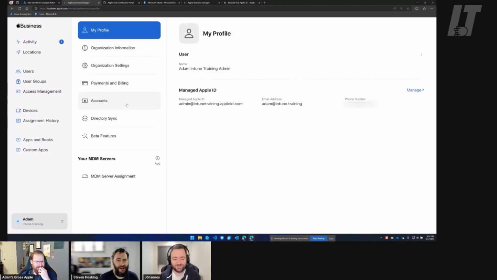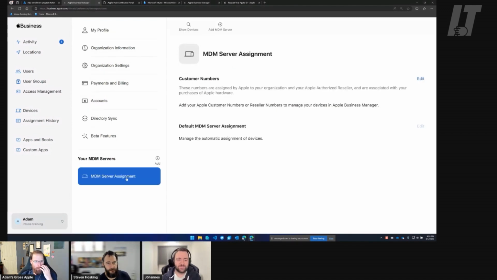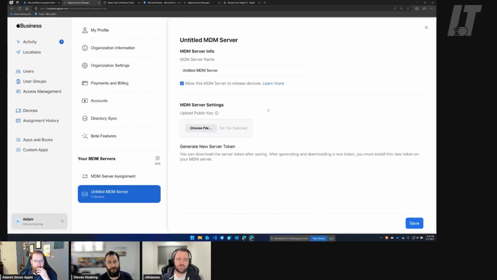You'll see down the bottom where it says your MDM servers, we can hit the add button. So we need to add an MDM server. We're going to title it Intune Training Reboot. Whatever you put in here is what you'll see in your Intune tenant. So if you put Mickey Mouse's Fun Dance, it'll come up as Mickey Mouse's Fun Dance, and everybody will see it and giggle. Just for reference.